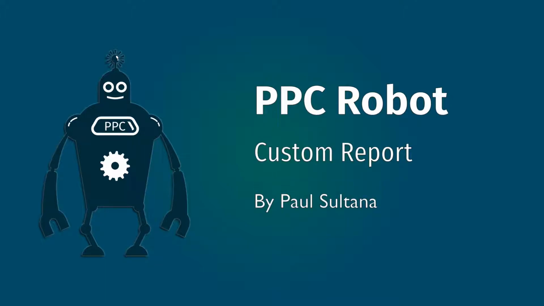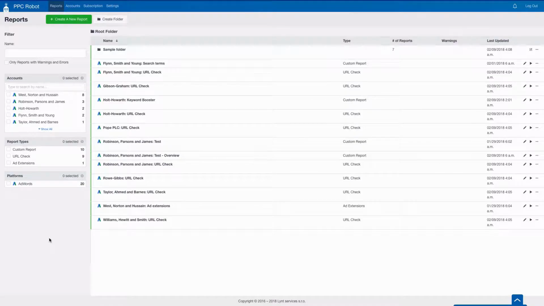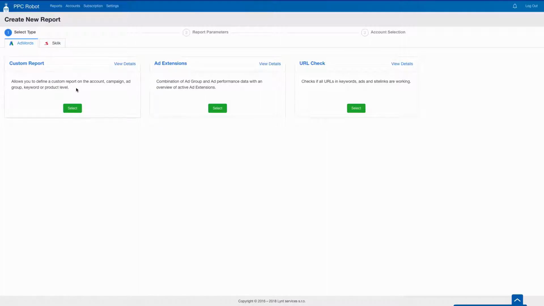You can use custom reports to generate a lot of different reports and do a lot of different things, but today I'm just going to show you the general how-to to create the report and some of its key features that I think you might be interested in. So let's get started. From the report screen, you click on Create a New Report and then click Custom Report.